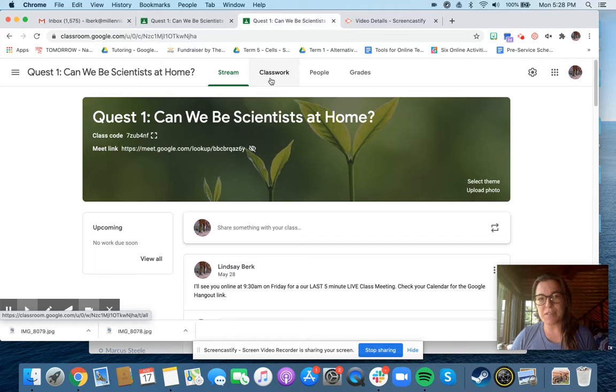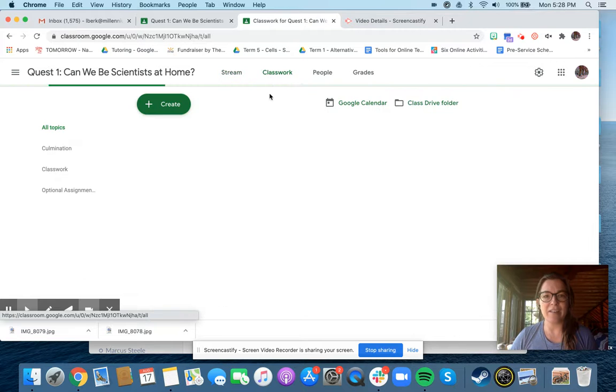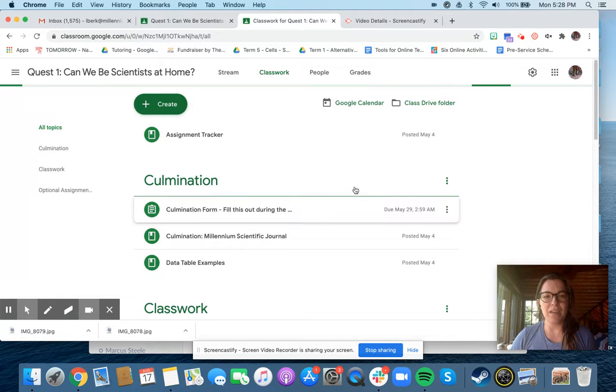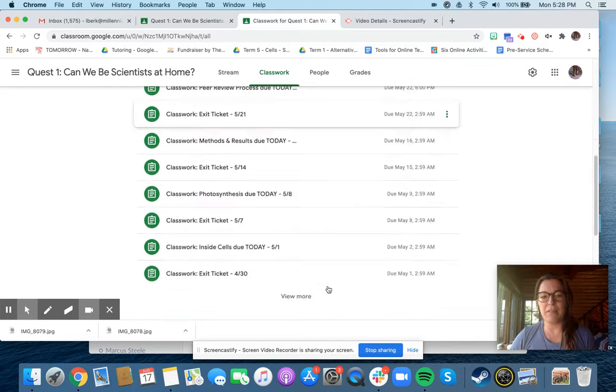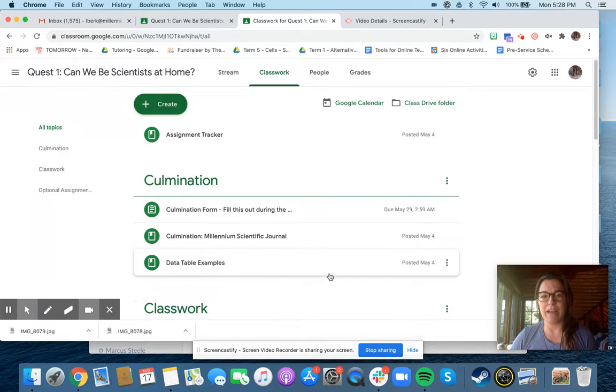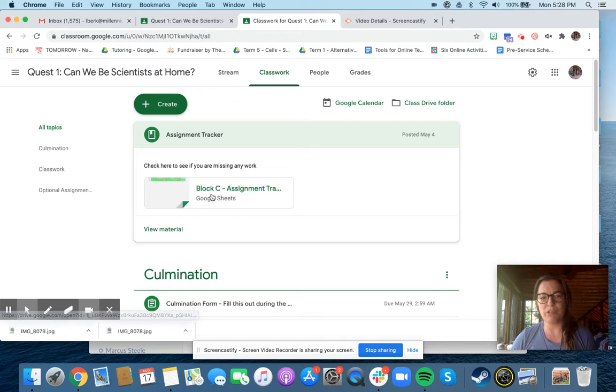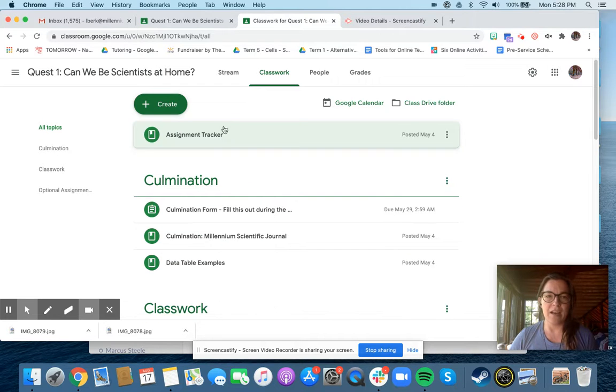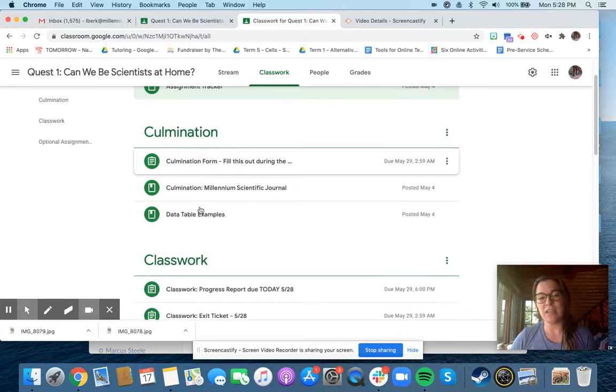Under classwork, this is again where a lot of the bulk of the content is organized. I organized it by a few different categories. I had an assignment tracker, which is where they could keep track of any missing work. That was under materials, so it always stayed at the top. You might want to put your rubrics and other things there. But then I had certain materials just for my culmination.